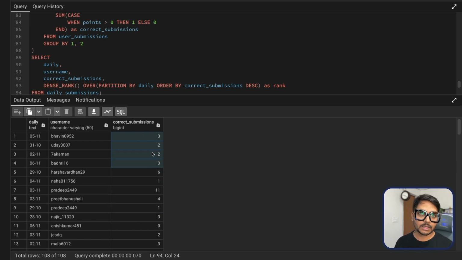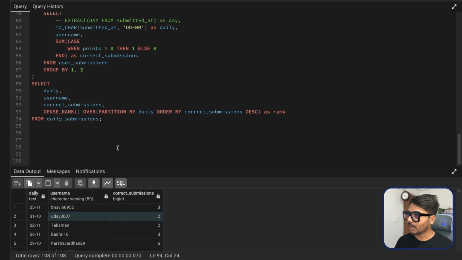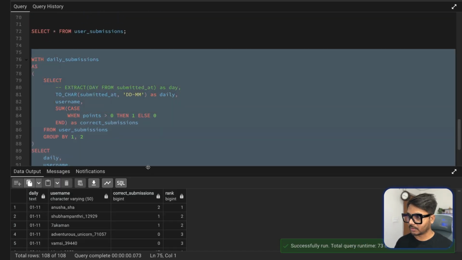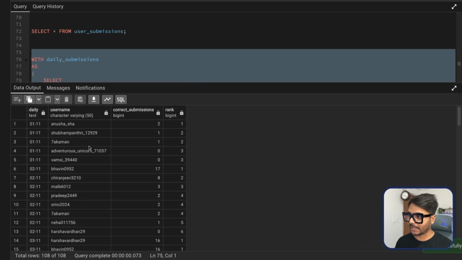So the highest correct submission user will get rank 1, the second highest is going to get rank 2. If there are two users who have the same highest number, they will get the same rank, okay. So this is what it is going to do. So let's go ahead and run it. So for each day it will have a new ranking.